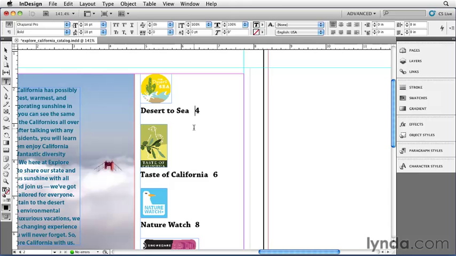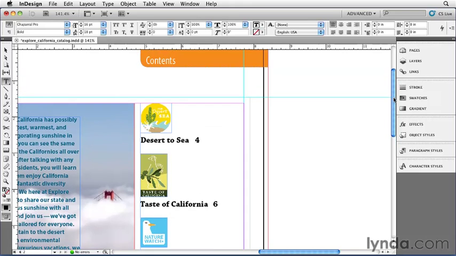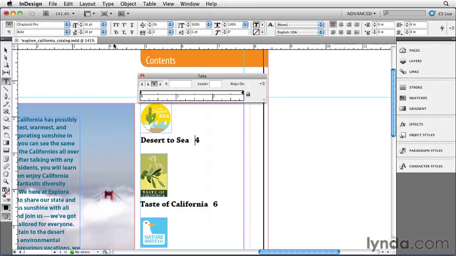Now, all that said, if you still want to use tabs, like here in this table of contents, we probably do, here's what you do. I've typed the tab in here, but now I want to set a tab stop to determine where that 4 should go. I'm going to scroll up very slightly, go to the Type menu, and choose Tabs. That opens the Tabs panel.